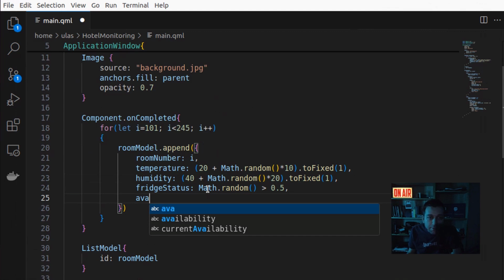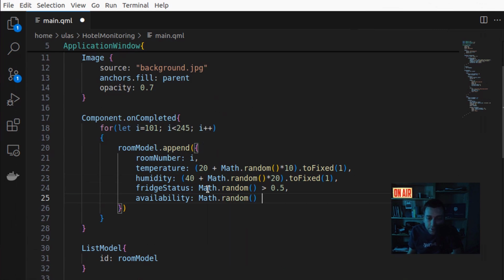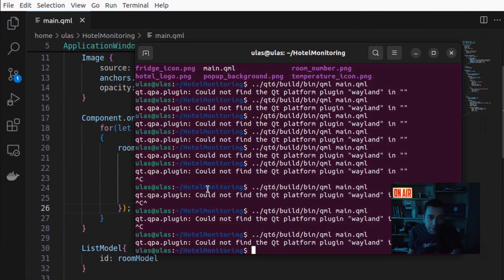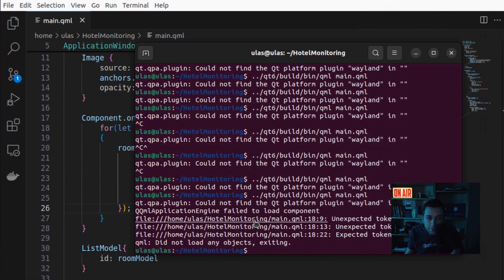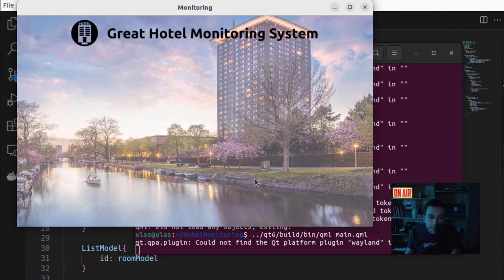Availability, and also we need to know the availability of the room, whether it's available or not. If it is available, the grid will be green. If it's not available, a different color, like gray. So Math.random again, like the fridge status, true or false. Okay, now if I run this, we should see grids. Let's see. Nope, because I made a mistake. Oh yeah, I need to put a semicolon here. Nope, I didn't see anything.